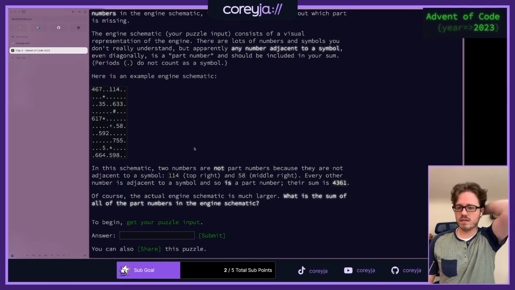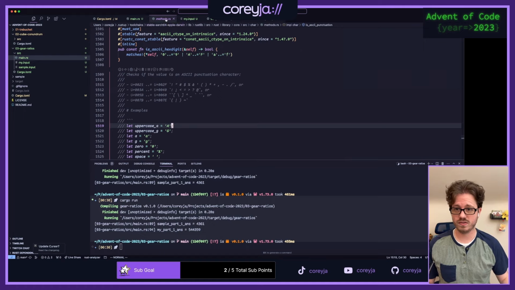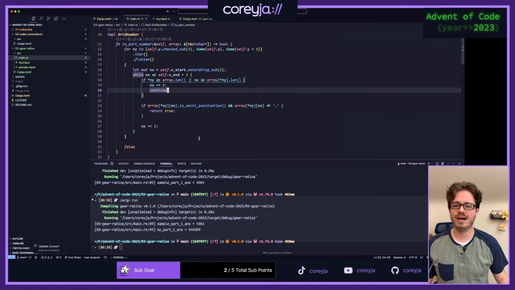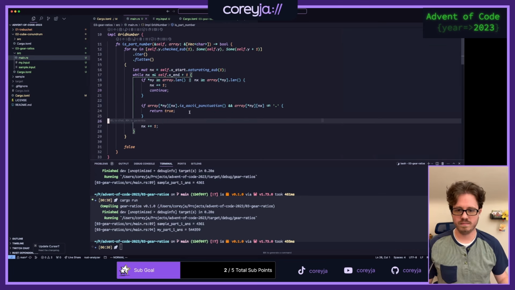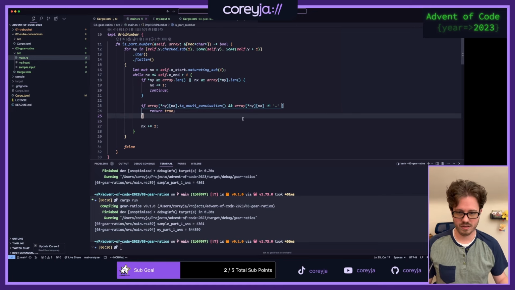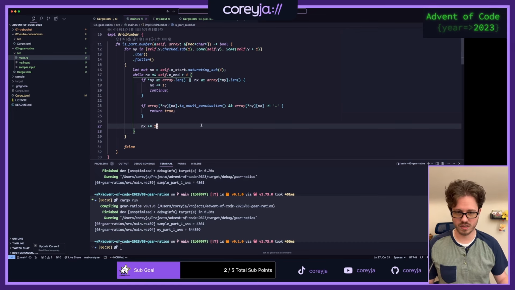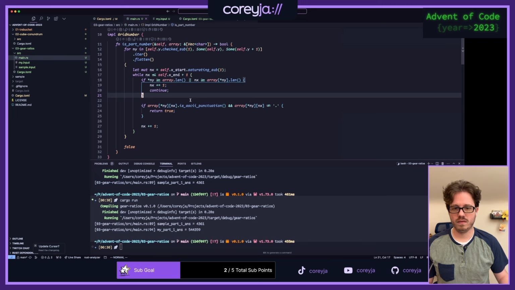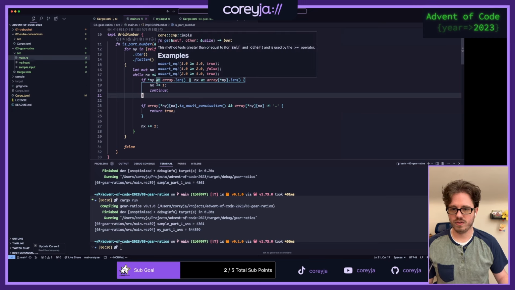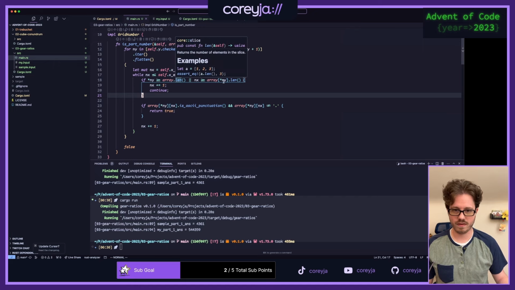That's unfortunate. I really thought that was just going to do it, especially when it worked for the sample. So I wonder why it's not working here. If it is punctuation and it's not a period, then we return true, else we keep going in our loop. Less than or equal to x plus 1, because we still check it when it's plus 1. If it's greater than or equal to the length. Yep, if it's greater than or equal to the length.